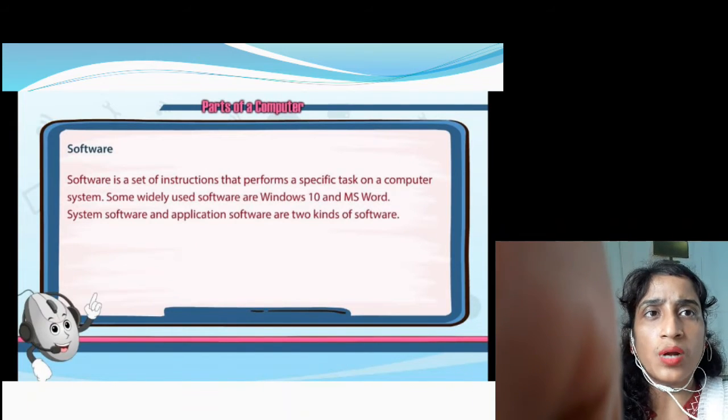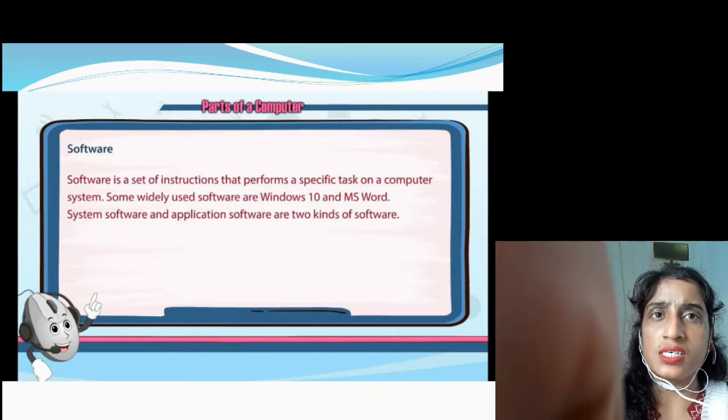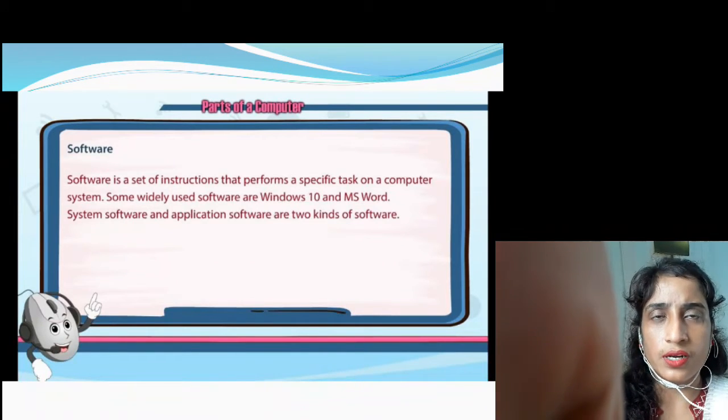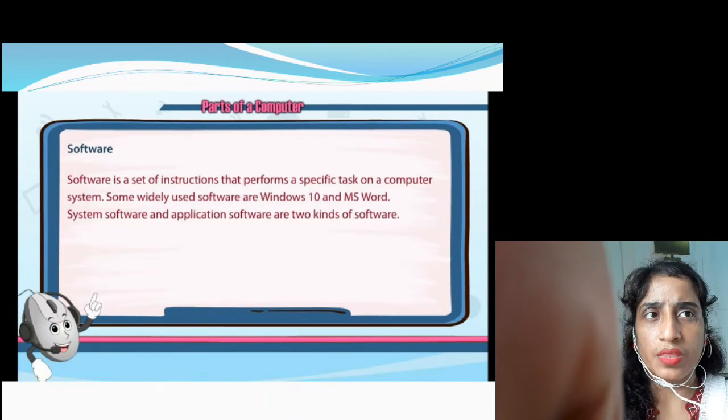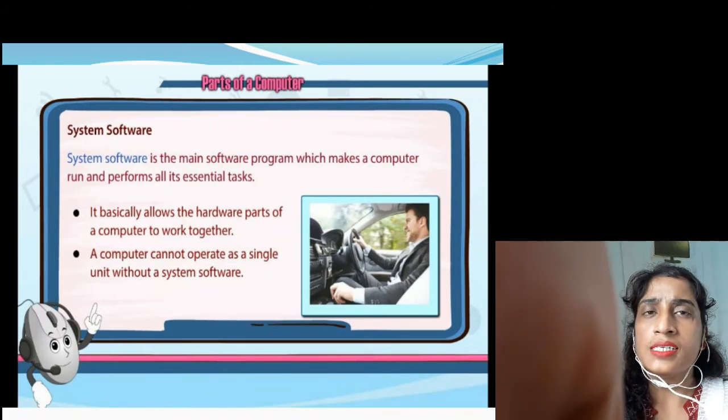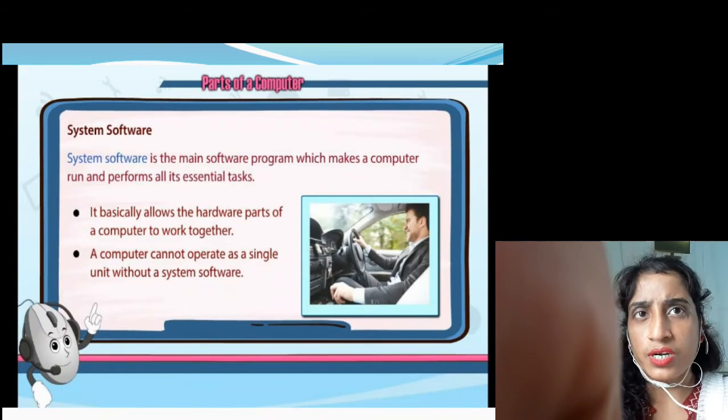Basically, there are two kinds of software. First is system software and second one is application software. Let's talk about these types of software. Let's talk about system software. What is system software?